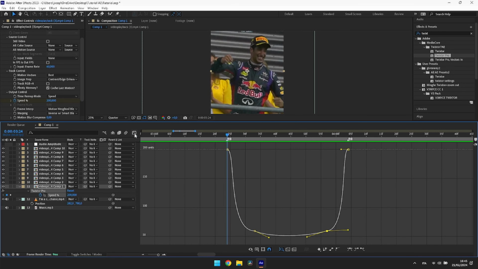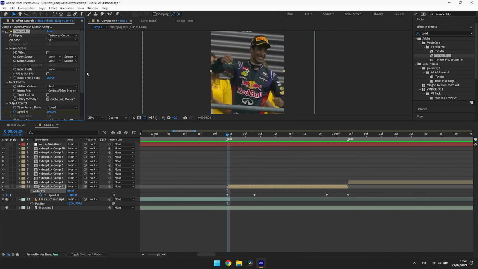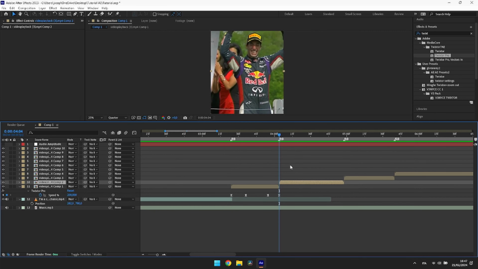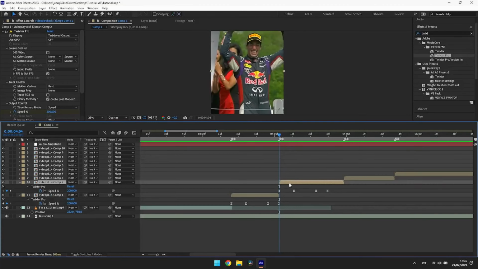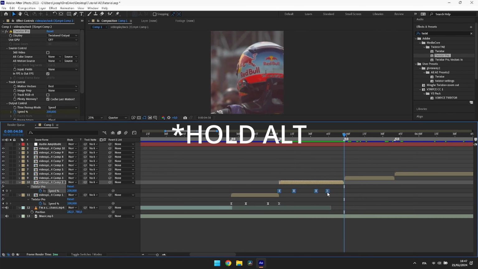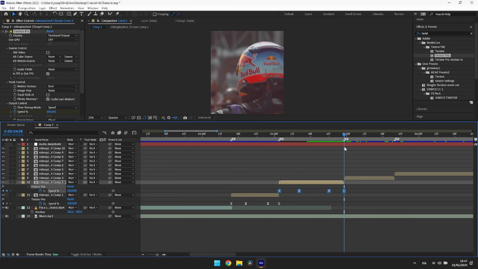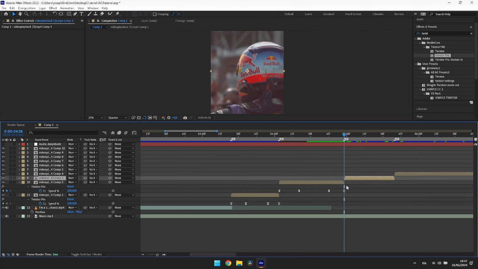So once you did that, close the graph editor and copy this. So select this Twixtor Pro. We just Ctrl C and Ctrl V to all the clips. Just go here and press Ctrl V, press U to bring up the keyframes like that, and then select it all, go to the next keyframe, press Alt and bring this like this for all the clips. We're going to repeat the same process for all the clips.